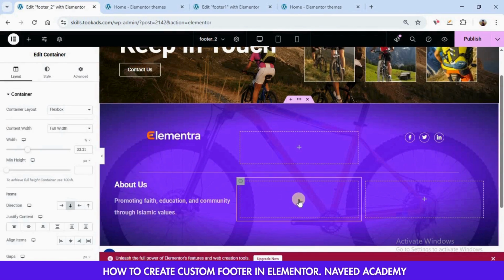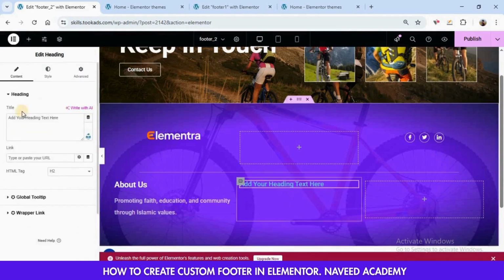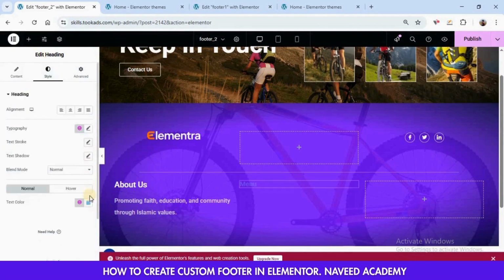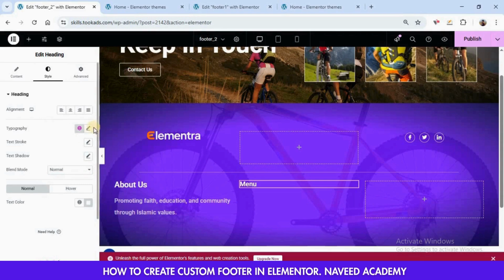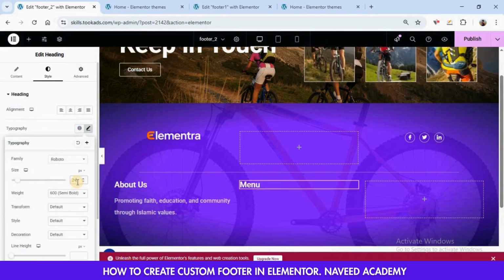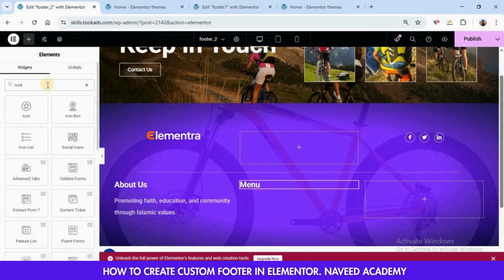Now after creating it, click here on this plus icon, drag a heading and change the text to menu. Then go to style, set the color to white, go to typography and set the size to 24. After that, click here on this plus icon and search for icon list. Drag the icon list under menu.